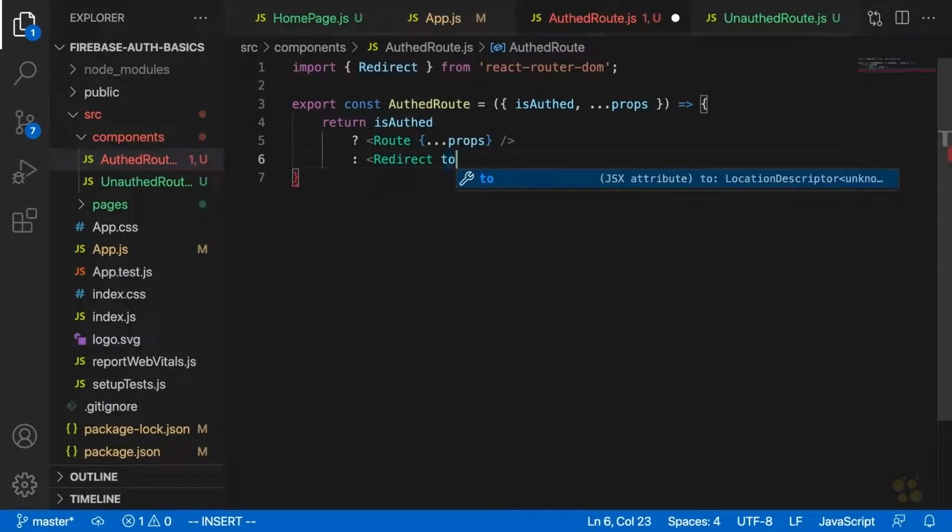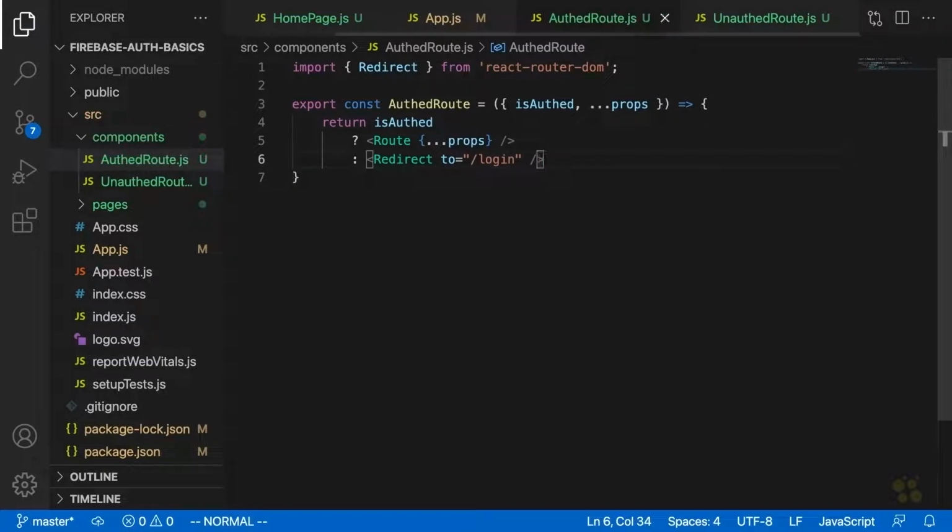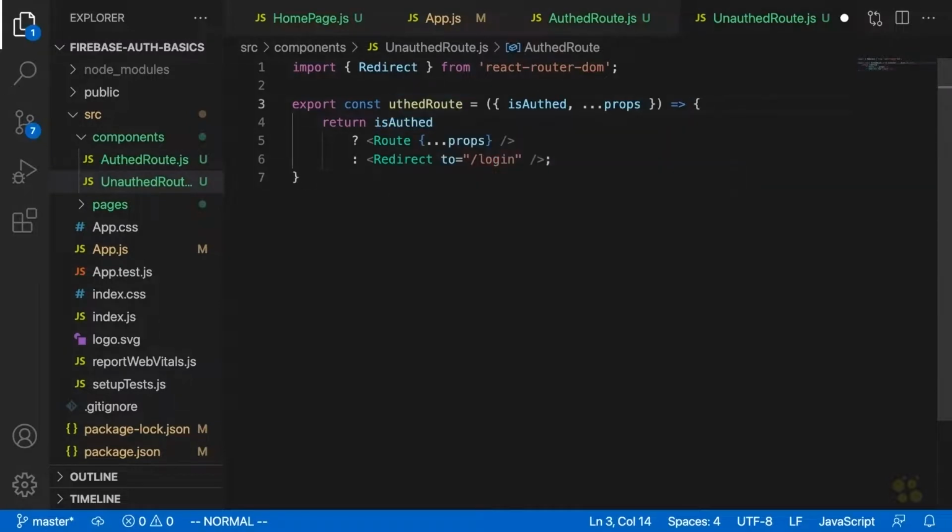So we're going to say redirect and send them to the login page where they will have to put in their email and password. Okay, so that's our auth route. Our unauth route is going to look almost identical to this one, except it's going to be reversed. So what I'm going to do is just copy and paste this code here, paste it into unauth route. We're going to have to change the name here, unauth route.